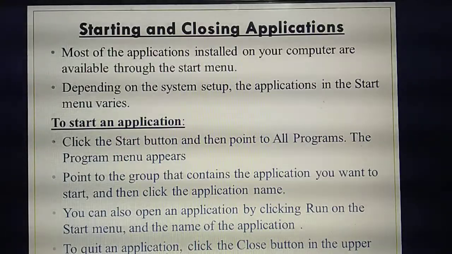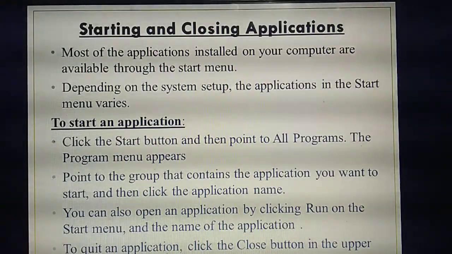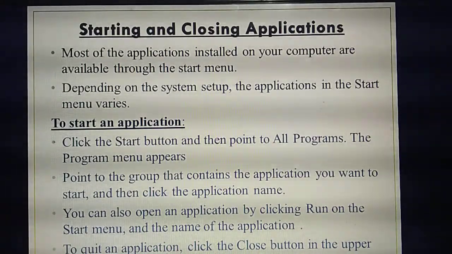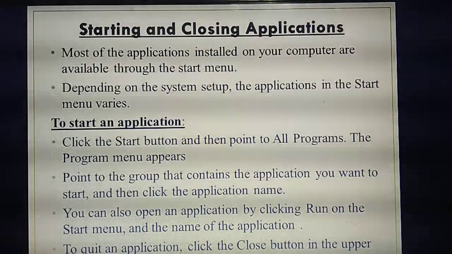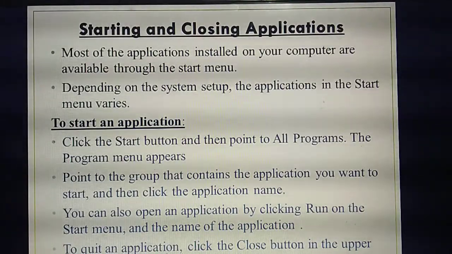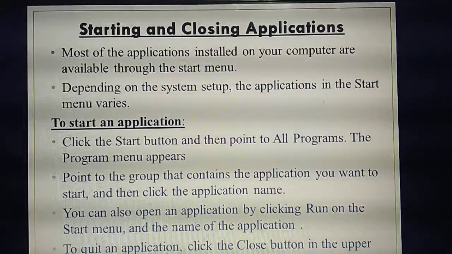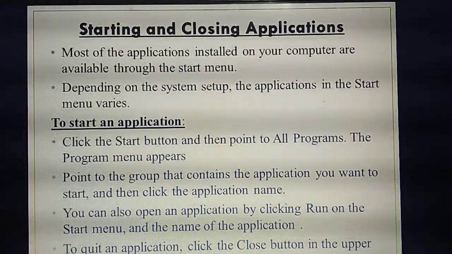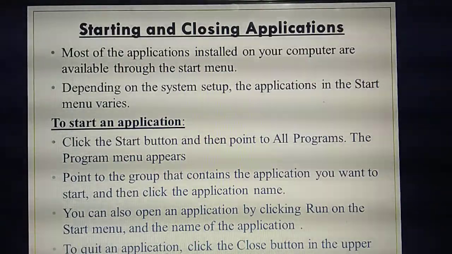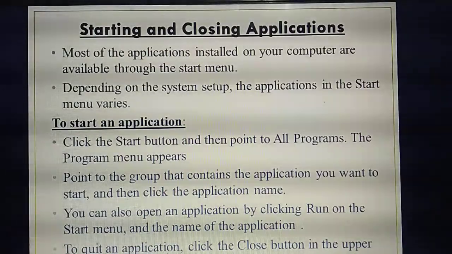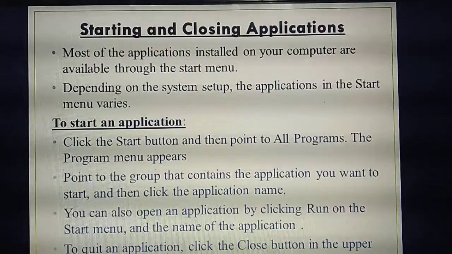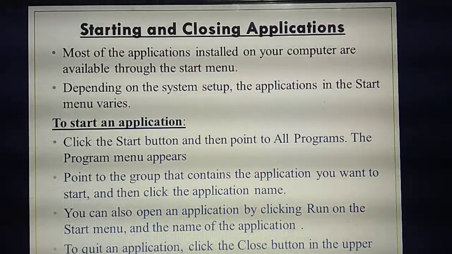Okay, understand? So how are you going to open the application? First you need to click the start menu. If you click the start menu, all the applications installed in your computer will be displayed as a list in the start menu. Okay, understand? So now we are going to start the particular application. This is the common method. They have given step by step how you are going to open any one of the applications. So what's the first step?